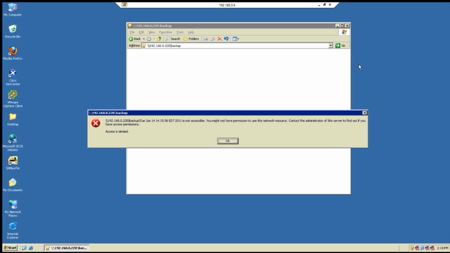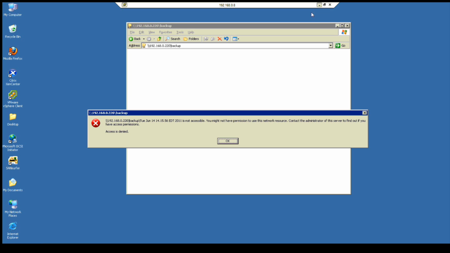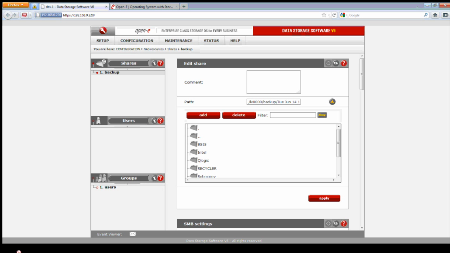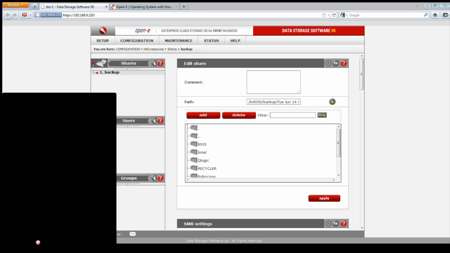Now notice what happens immediately. It will state that it is not accessible. You might not have permissions to use this network resource, contact the administrator, and so on. Well, is that something that really is true? Yes, but it's not on the Windows side. So let's just verify that it's not a Windows 2003 server issue. Maybe it just could be that anybody can access it.